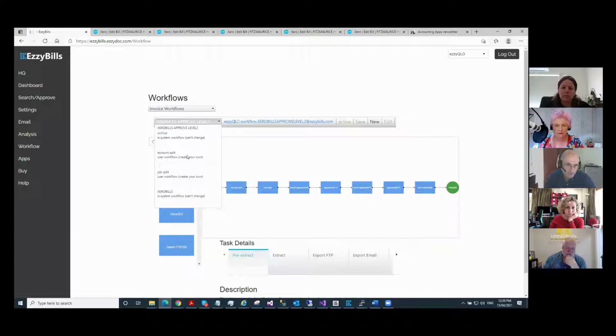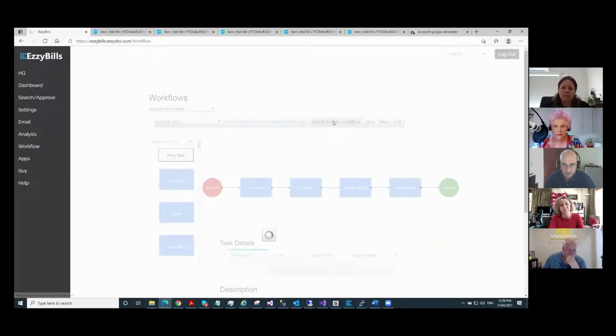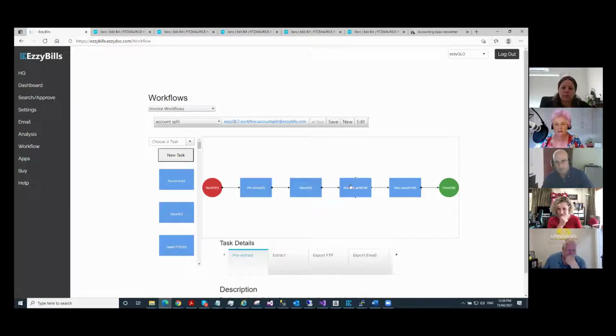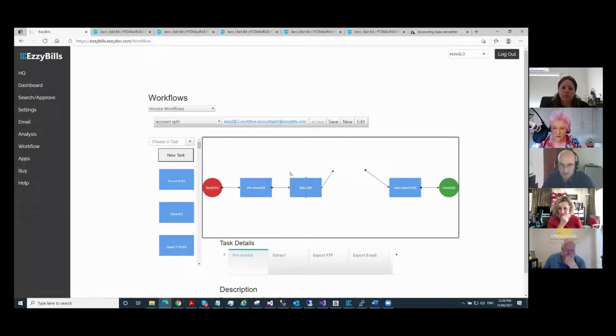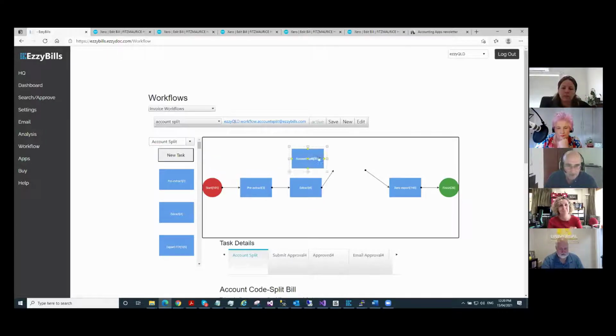I'm going to show you another workflow now. Probably what I should do is let me just show you what I'm doing here. Before the call, I actually went in and created these workflows. The way you create workflows is, we've got a lot of different work tasks, adding jobs, account splitting, all sorts of things. And you're basically able to build up your own workflow like this.